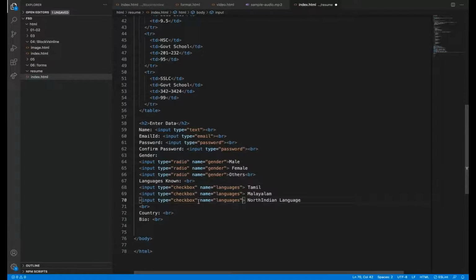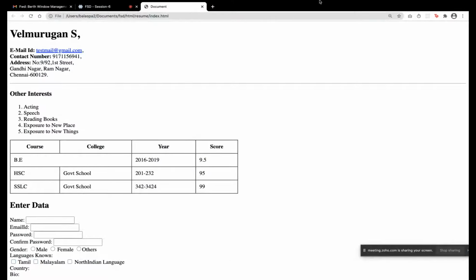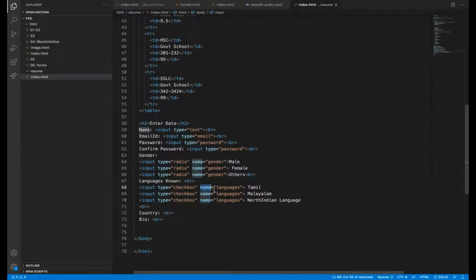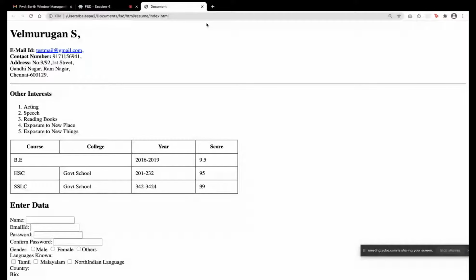At the last we will see what this will do. That time we will know. Fine. So next is country. So country, what can be the options? India, Pakistan, Sri Lanka. So let there be three countries for now.